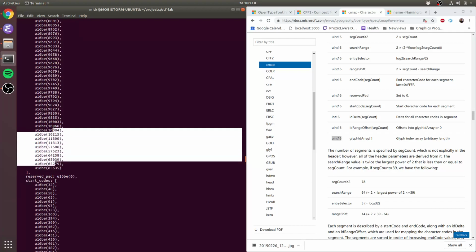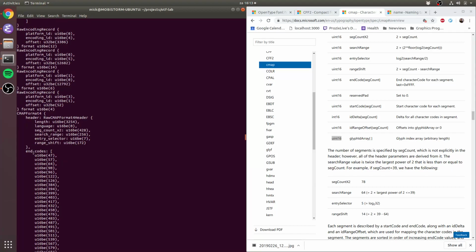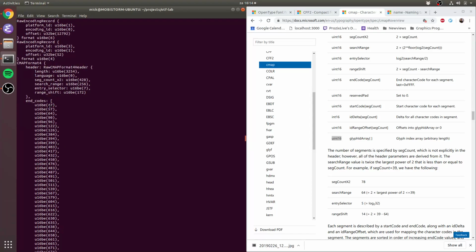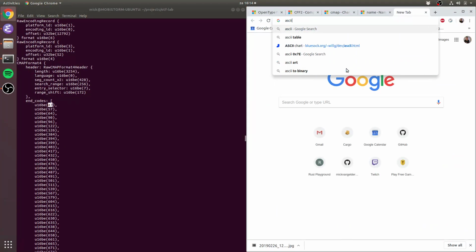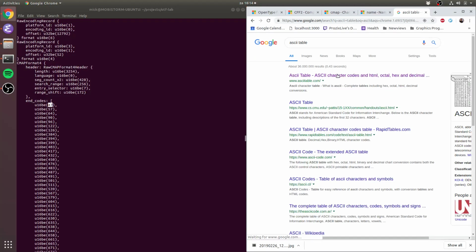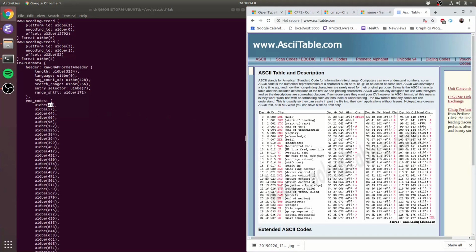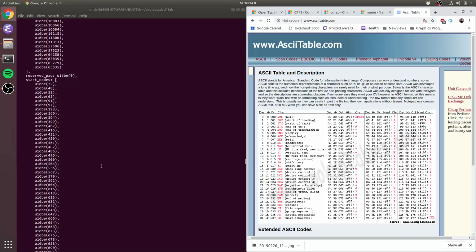Start code, reserve pad. It's interesting that they have the end codes first. So there's a range from 32 to 47. So that must be like ASCII. Let's look at that range. 47 is a slash character. Where does it start? 32.